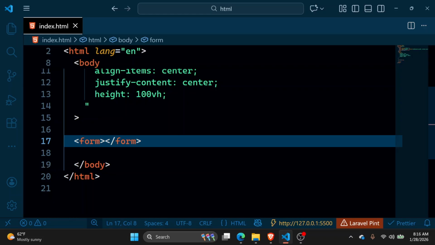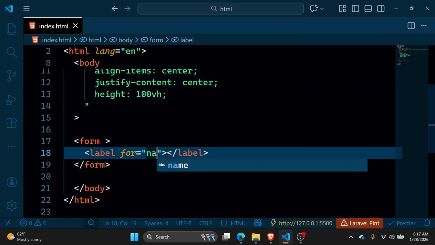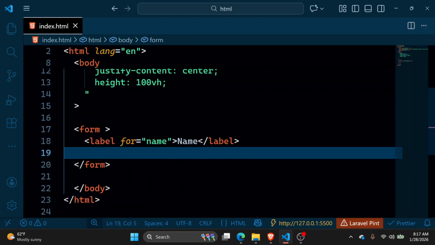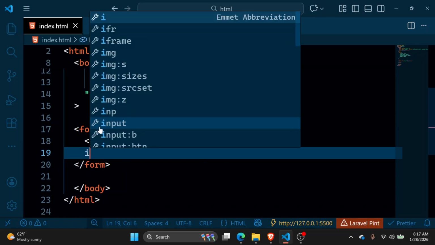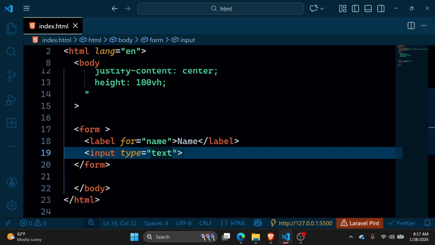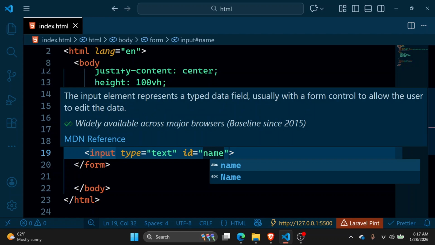So I will do it in a simple way. First of all, I will create one simple label. Inside the label I will provide the for attribute, meaning the name. And then I will create one input. The type of the input will be text, and the ID will be name, because when I click on a label, the input will get selected.